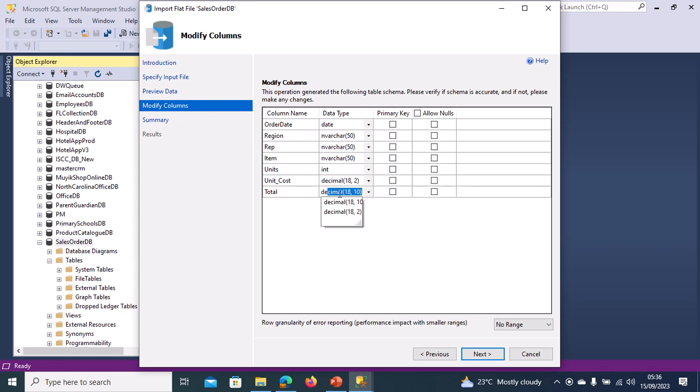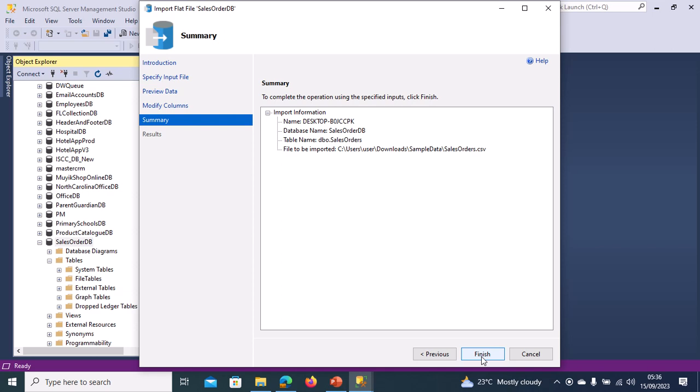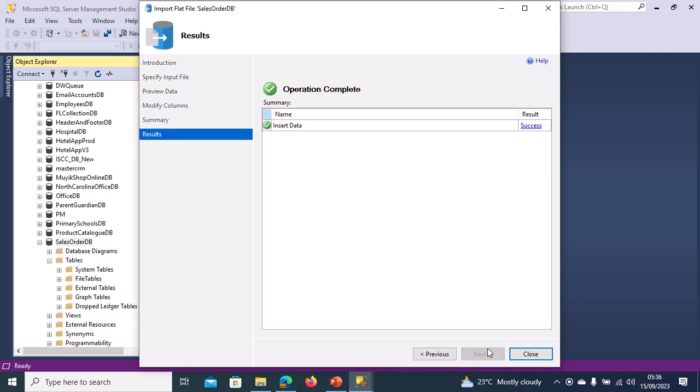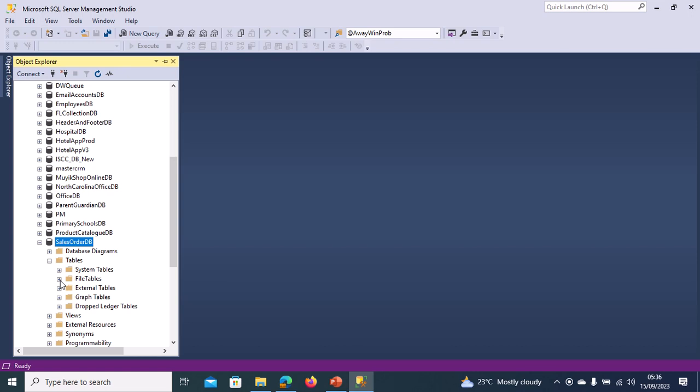Then the total too will be decimal 18,2. Are you following? Because the total too also involves money. Are you following? Then I'll click next. Then I'll click finish. So you see sources. Then you click close. Now if you right click on this table and you click refresh.